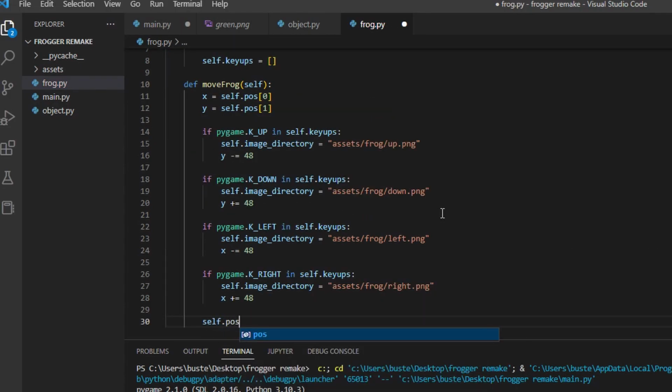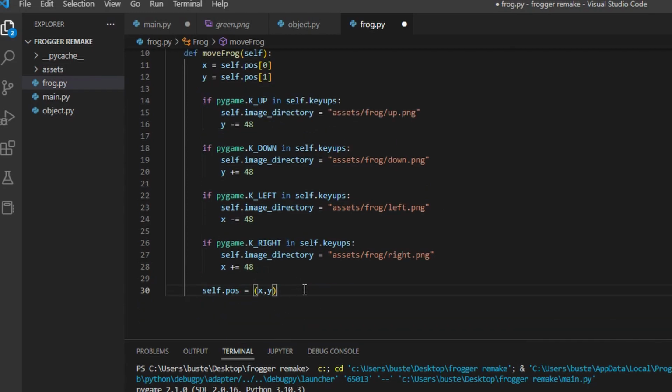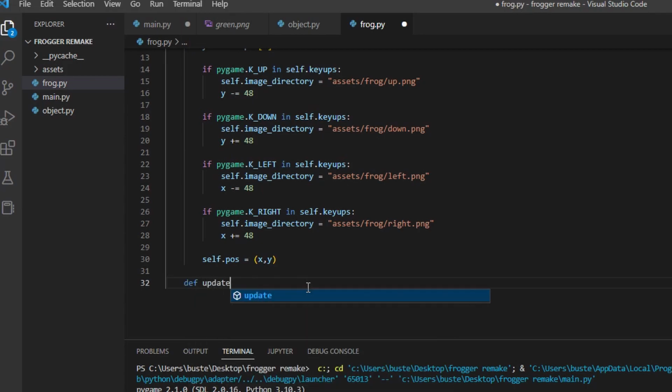Now I'm going to set our position variable to a tuple containing our x and y variables, and I'm going to recreate the update function. We're going to first set the image of the sprite, and we're going to call the moveFrog function. I'm going to create one more function. This is going to be called killFrog.